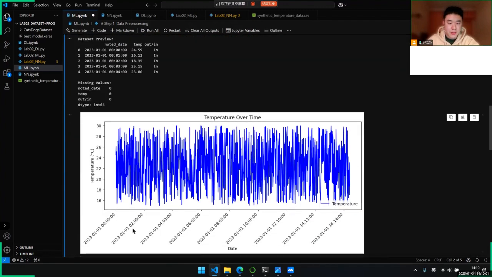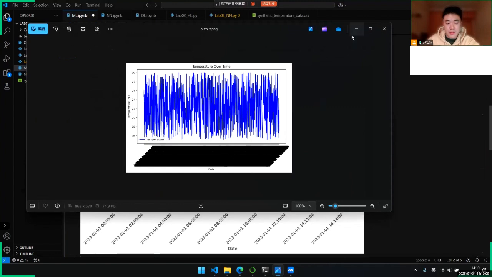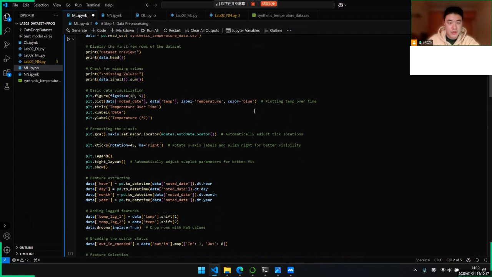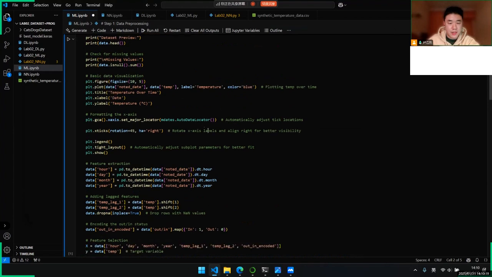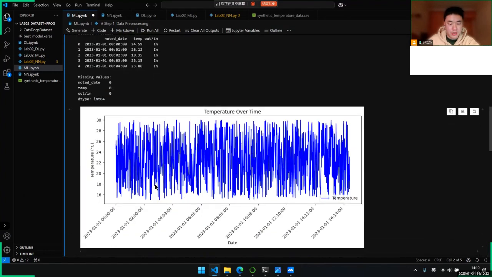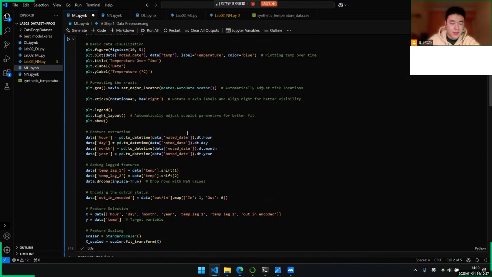If your temperature x label is a date like this, you can use this to automatically adjust the tick location and rotate the x label and align it right for better visibility, and automatically adjust the subplot parameters for a better fit. You can add this to make your plot look clearer. So this is about the visualization.